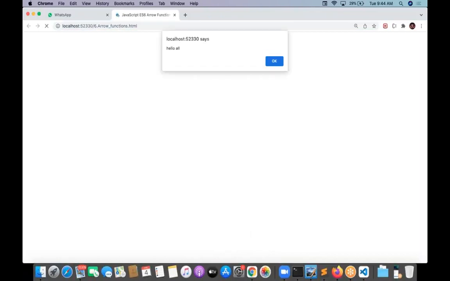Just guess. The output of the program is a simple alert box. We defined a plain function, a normal function. That function got executed, and when the function got executed, we got the output: hello all.